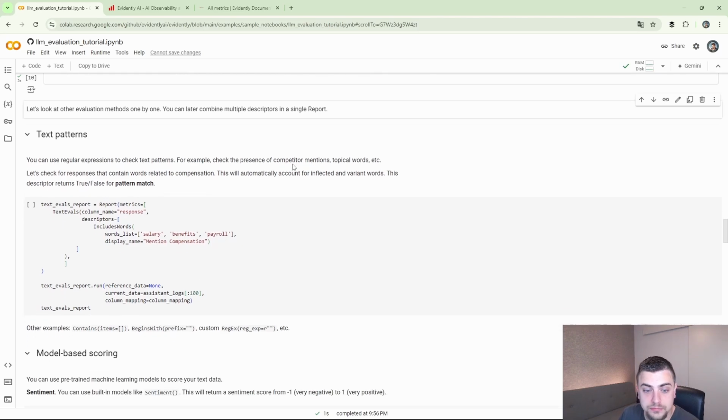I really assume that I can use regular expressions to check text patterns. Okay, for example, check the presence of competitor mentions, topical words, that what I would like to extract from the responses maybe, or from the questions, that is, are these questions related to headcount or benefits or whatever, because it's an HR system. Let's check the responses that contain words related to compensation. For example, this will automatically account for inflected and variant words. This descriptor returns true or false if it matches the pattern or not.